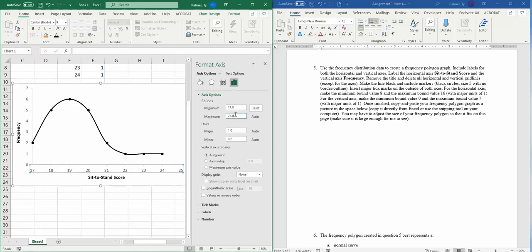Okay, now what did that do? Did you see that there? Remember earlier I said one of the things that is problematic with the default graph created in Excel is that huge amount of empty space. By changing these minimum and maximum bounds, we remove that empty space, making the graph more visually appealing. Let's do the same thing for the maximum.